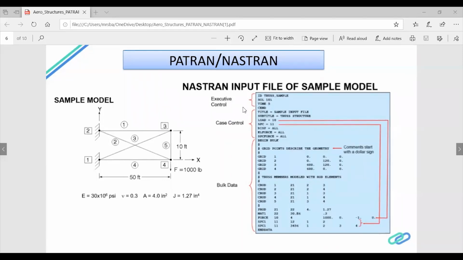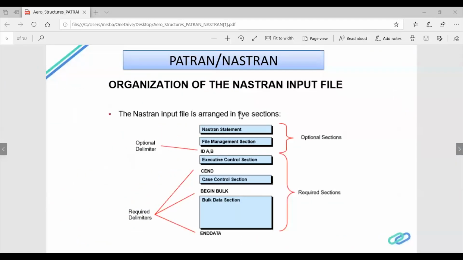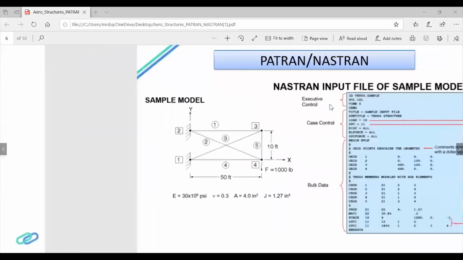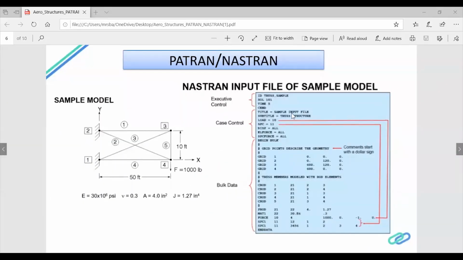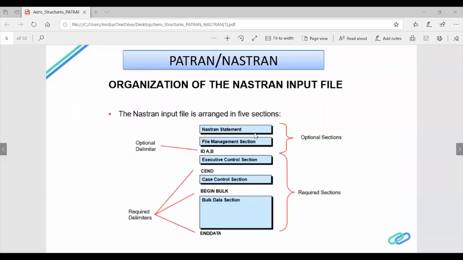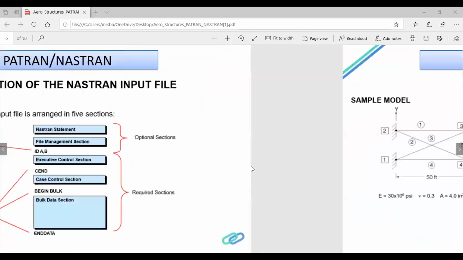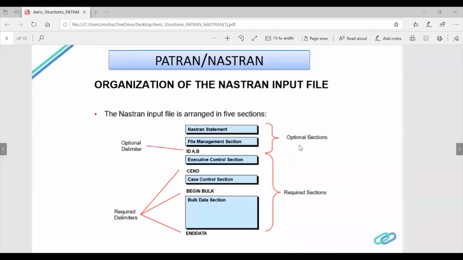First one is, as I mentioned earlier, there are different sections of the Nastran input file, which are the Nastran statement, file management system, executive control section, case control and bulk data section. Probably you may not be seeing these 2 ones, because these 2 deal with the computer buffer memory and those kinds of things. And what is over here starts from the executive control section.